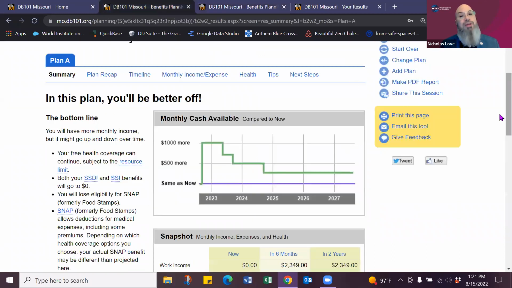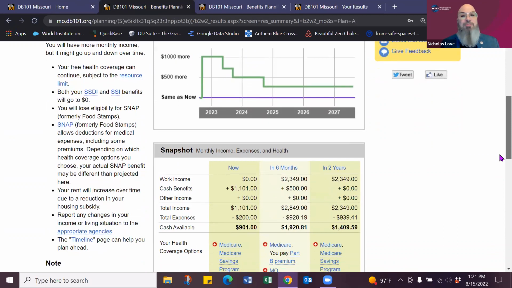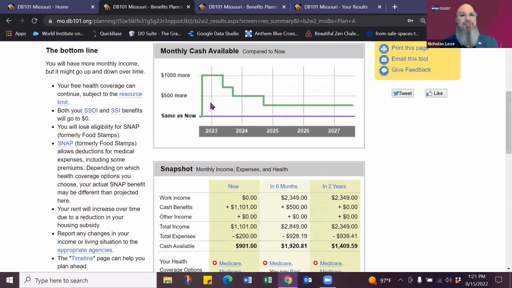And at the end, you get this kind of result. And it says in this plan, you're better off. First things answered. Bottom line, you're going to have more monthly income. It might go up and down over time, but it's there, right? How much more money? We have this graph here, and it's able to show this purple line with the same amount of money.